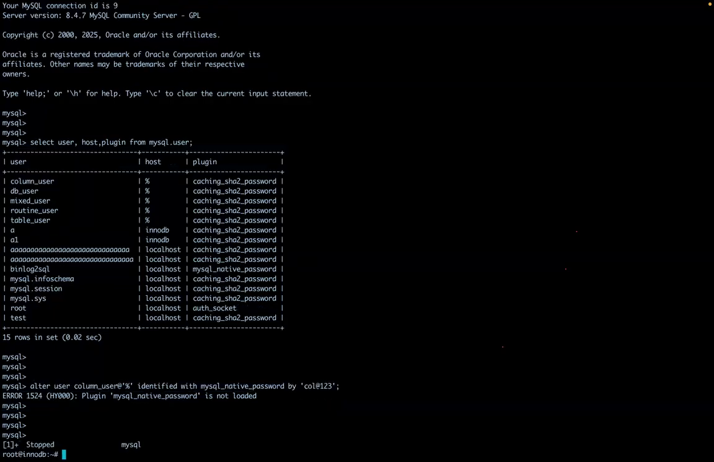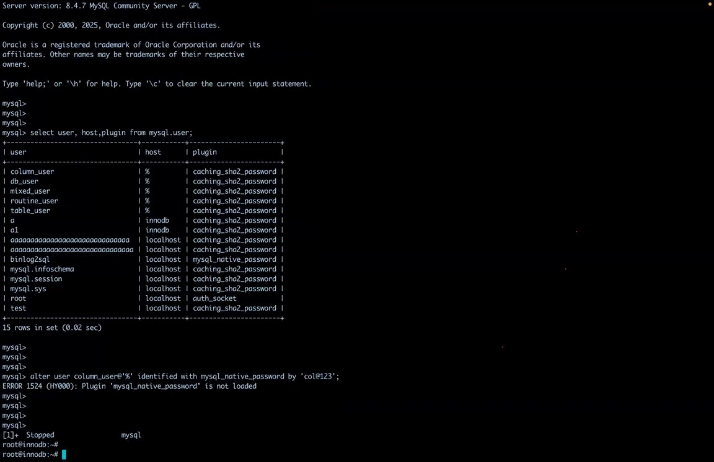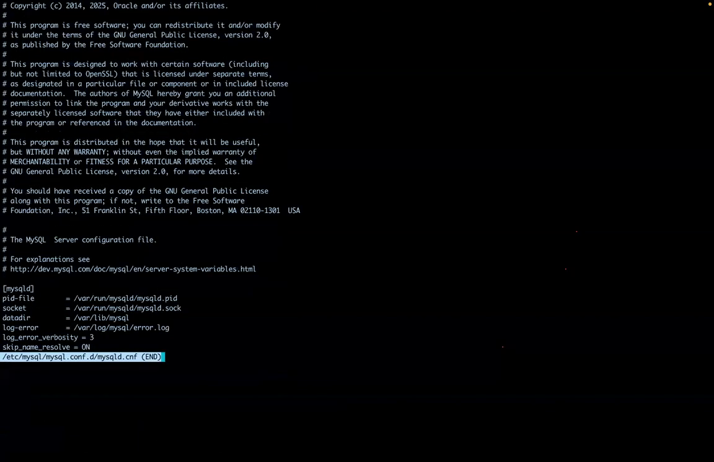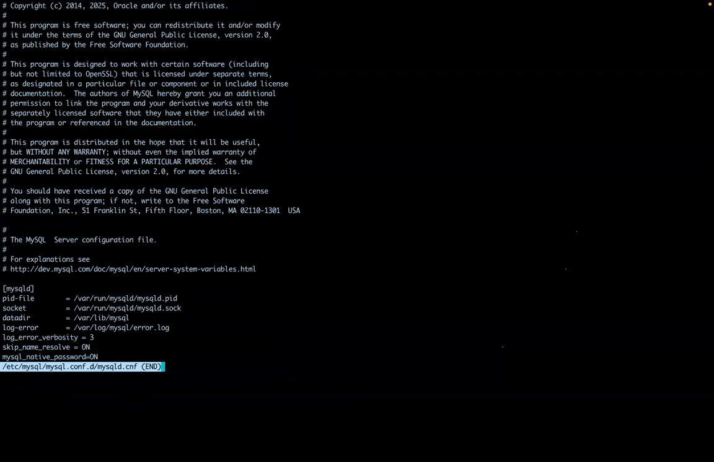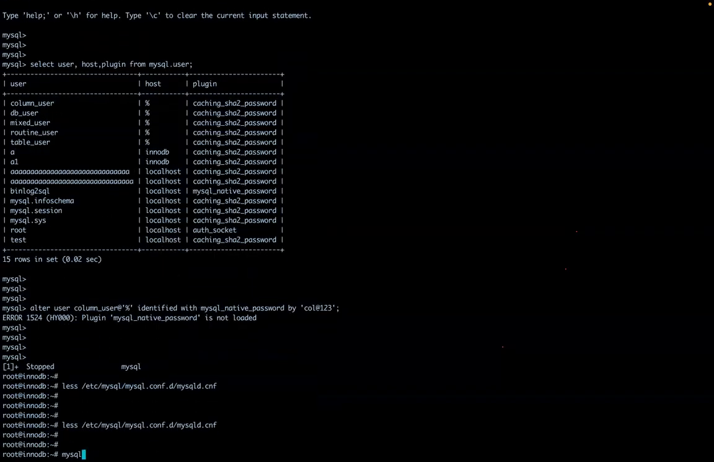So if you still want to use mysql_native_password, then what you need to do inside your config file is add mysql_native_password equal to on. Spelling is correct, right? Right. Now you need to restart MySQL.